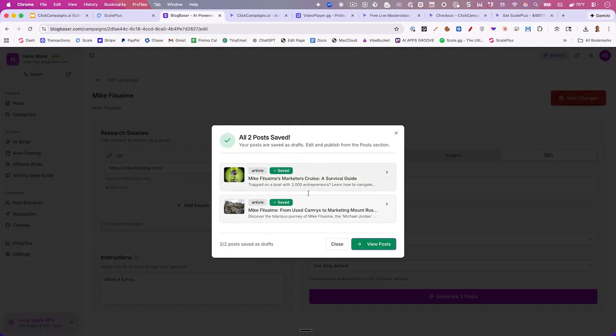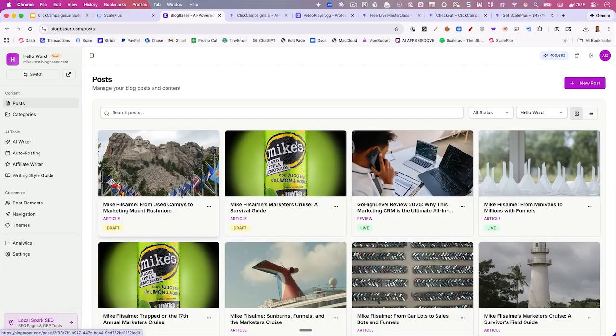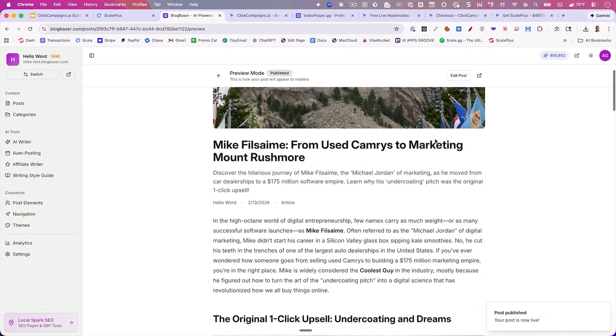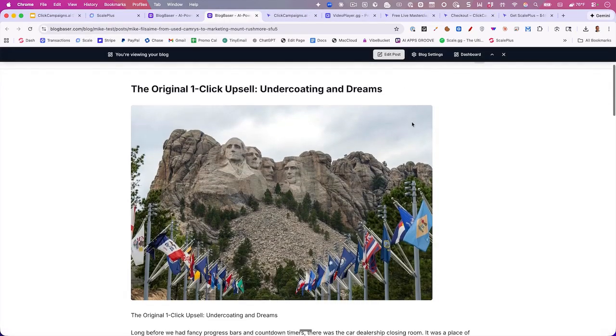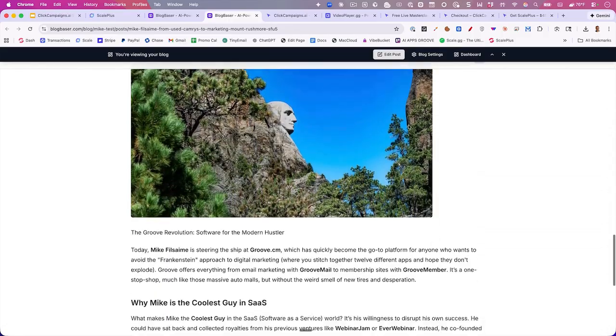So here are 2 posts that we created. We're going to click View Posts, and here they are. They're in draft mode, so we're going to click this one. From Camrys to marketing. It took my information at MikeFullsame.com. Let's see, this is in draft mode, so we're going to click Save. We got all of our colors telling us everything is good. It's still in draft mode, though, so we're going to click Publish, and now we can go look at this blog, and I actually want to see it at the blog website, right? It builds beautiful, lightweight blogs that will rank you.